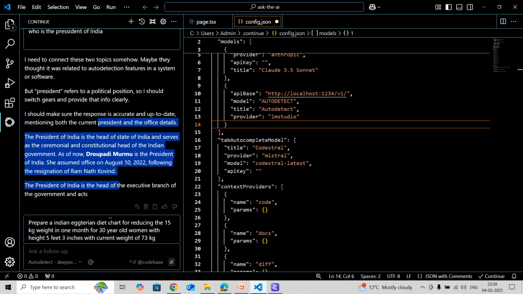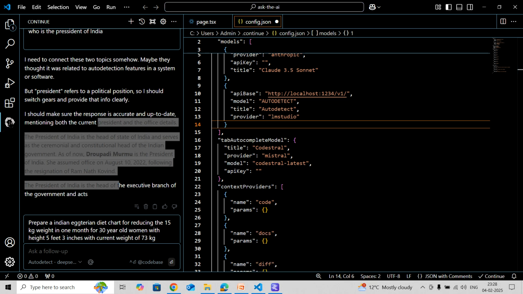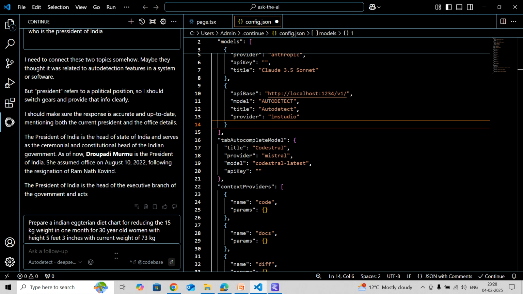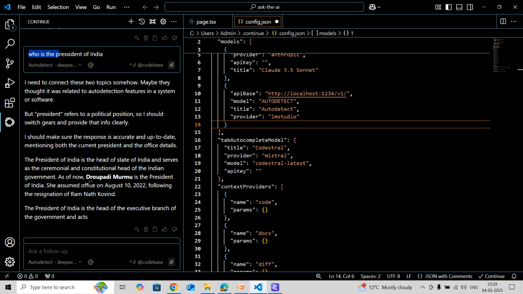So how will you integrate with LM Studio? You go to this section. This is called Continue. When you click on Continue, you get this kind of dialog box. You go here, click on Chat Model, select LM Studio, and auto detect. It will automatically take the provider and click on connect. The moment you do it, it will automatically connect, and from here also you can ask queries. Like I asked who is the president of India, so it replied Droupadi Murmu, right?